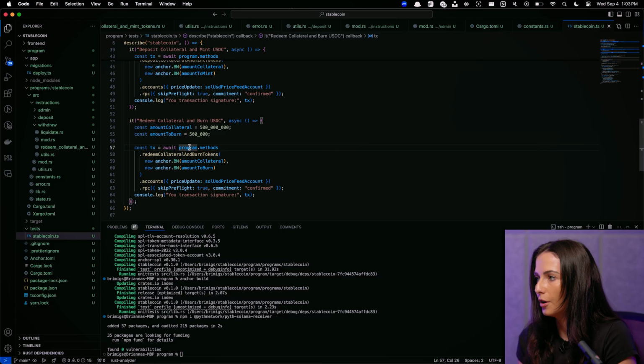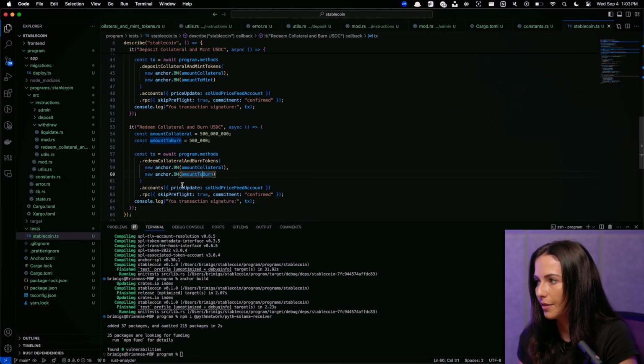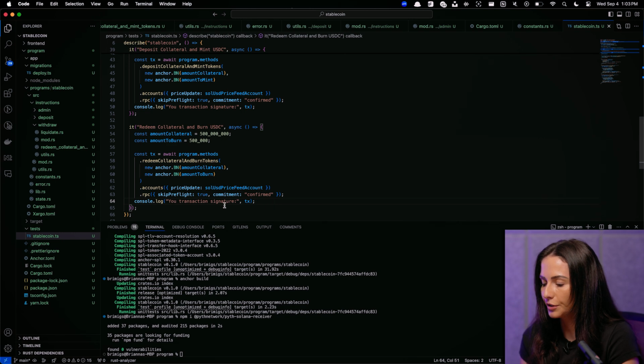And then we'll do our program method to redeem collateral and burn tokens. We're passing through the amount of collateral and the amount to burn, just like we did above. And then our accounts is going to be the same thing. We're just passing through the price update. And then we'll do the RPC with skipPreflight and the commitment confirmed, and then console log the transaction.